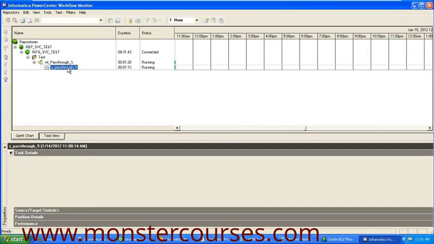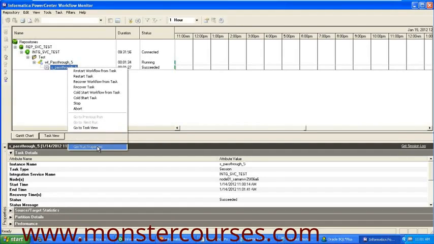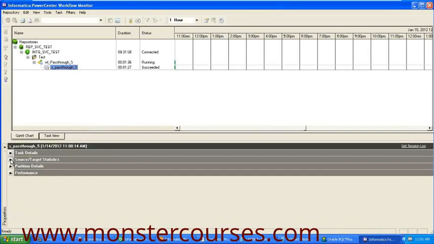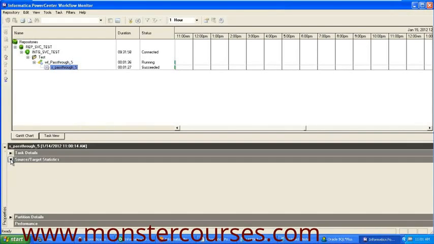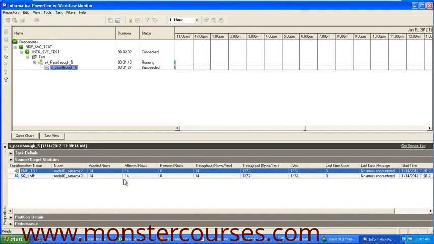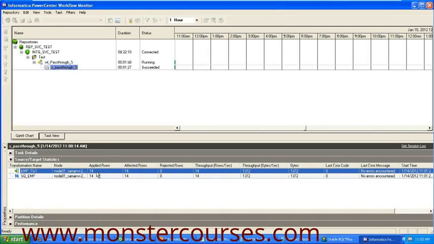While it is running, we can see what the source is and how many records it reads. Double click this session and get run properties. If you minimize this, you have source and target statistics here. Here you can see how many records you read from a source. This is the source SQ_EMP, and this is the target. Your session read 14 records and it loaded 14 records into the target.